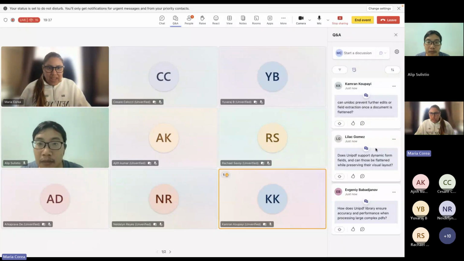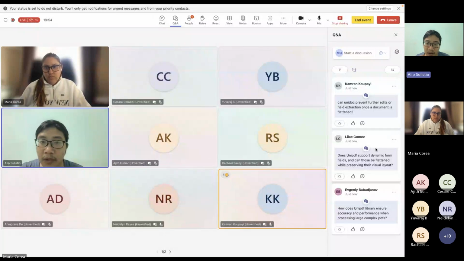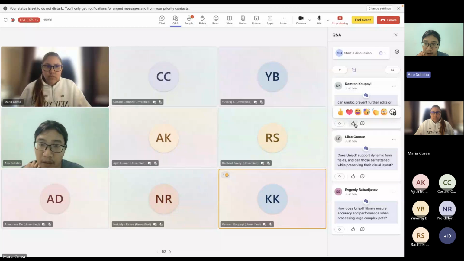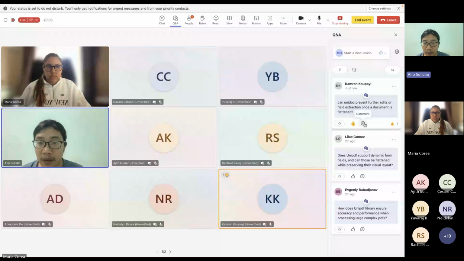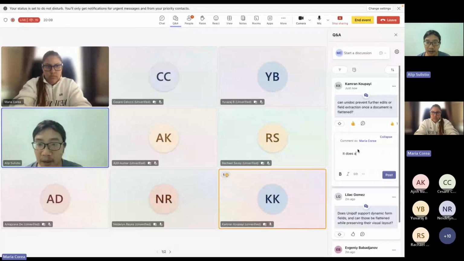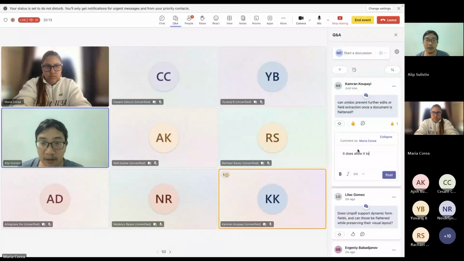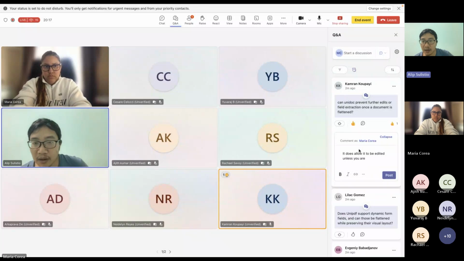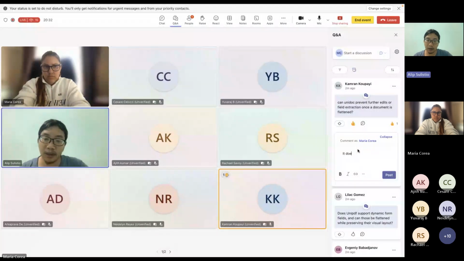Okay, so Alib, Cameron wants to know, can Unidoc prevent further edits or field extractions once a document is flattened? Yeah, basically the flatten function is to prevent it from being editable. So basically it will become a plain PDF and not be editable unless you are modifying it using something like Adobe Acrobat Pro. But if you want to be more secure, you can do digital signing there, so it will be uneditable later on, or you can set permissions there.